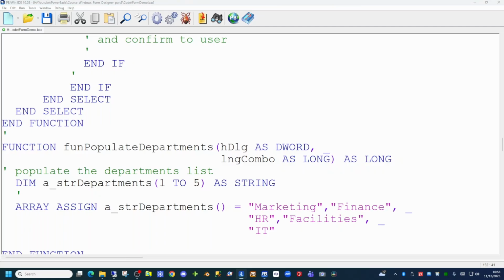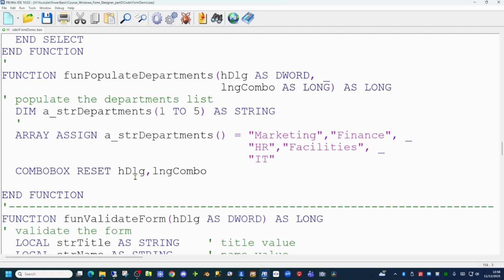So we can use the ComboBox reset command to perform that function. This command takes only 2 parameters, the handle of the dialog and the handle of the combo box, which we had passed in as parameters to this function.